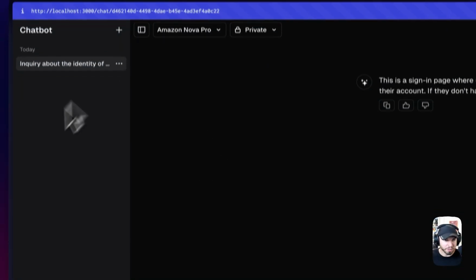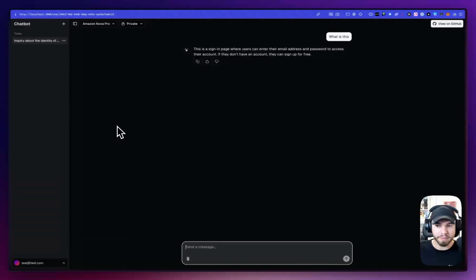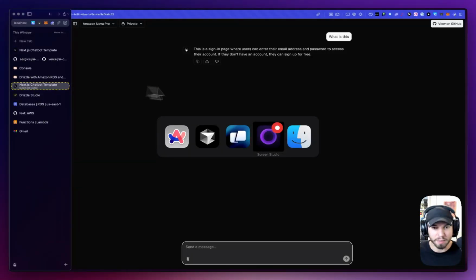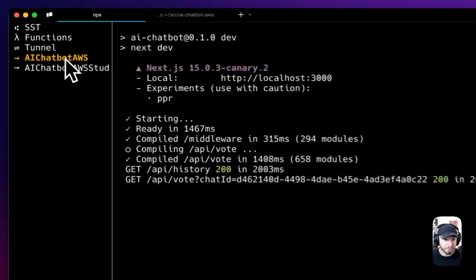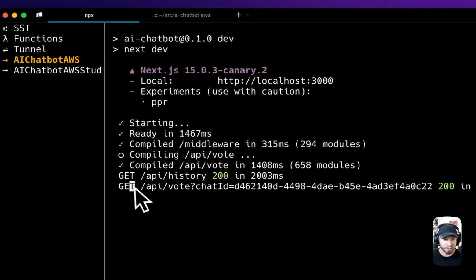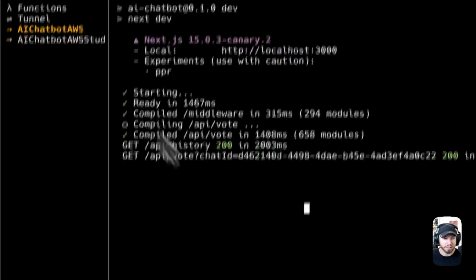This is the localhost that's running. So SST dev looks at package.json and runs next dev, which is my dev command in package.json. And as you can see from AWS AI Chatbot AWS, this is my command here. You can see some things happening.